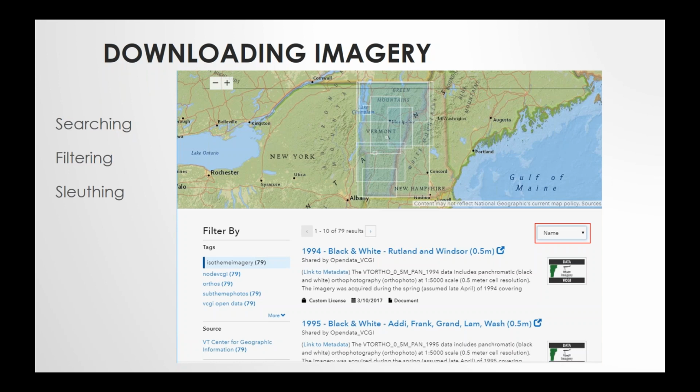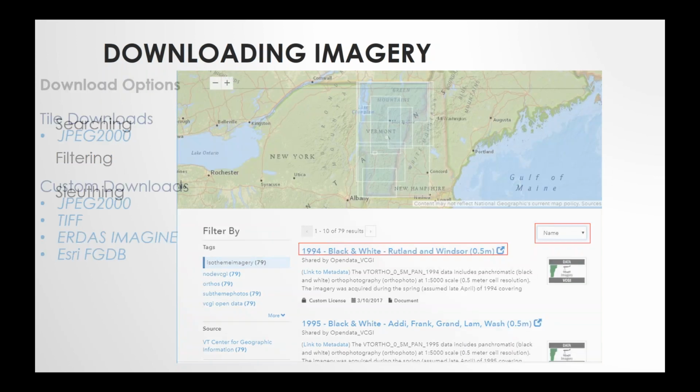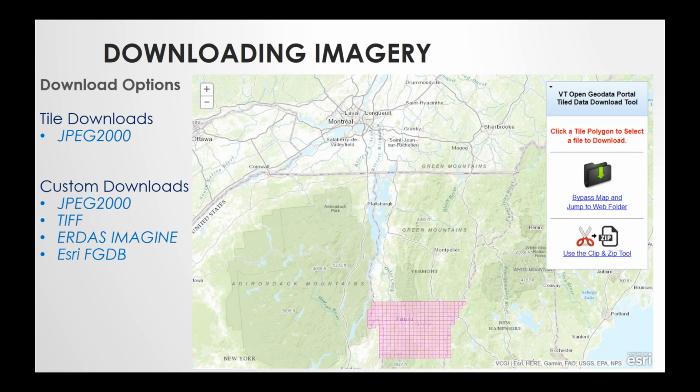But once you find what you need, you would select that item, and it's going to open up a tool that will help you then select the individual images to download. It's important to understand that the imagery is acquired and stored as tiles, so as individual files that encompass a particular footprint. And so when you select a particular image data set for download, you'll be presented with this tile data download tool.